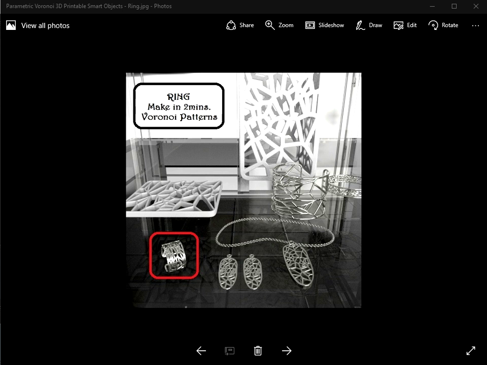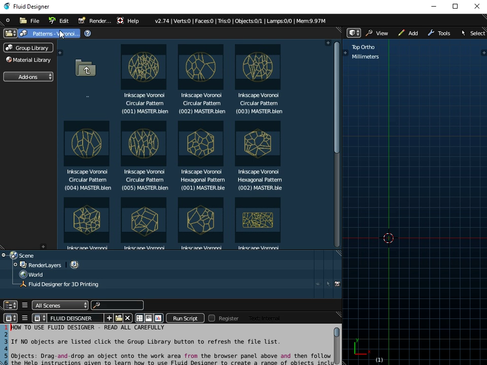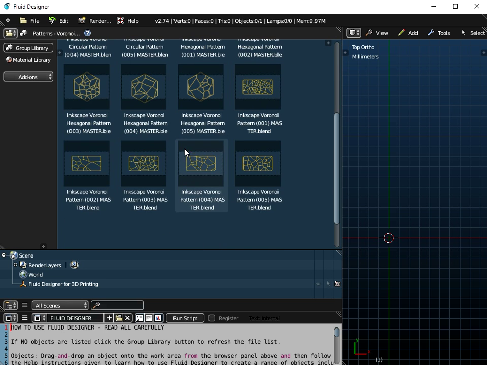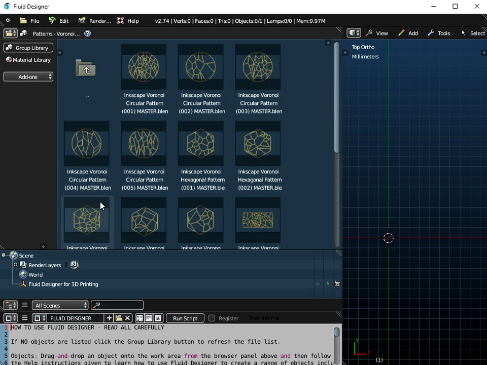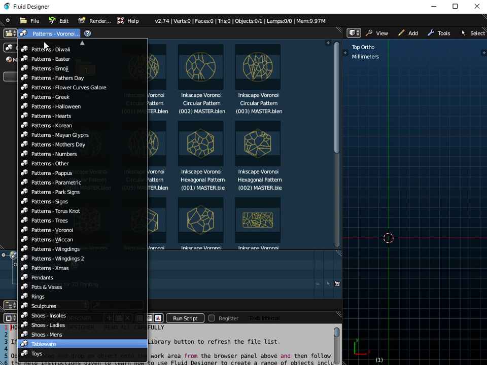Hello there. In this video I'm going to show you how you can create a Voronoi pattern ring in a few minutes using Fluid Designer for 3D printing and our Voronoi patterns. So I'm going to use this pattern here, Inkscape Voronoi pattern 002, and I'm going to create a ring.